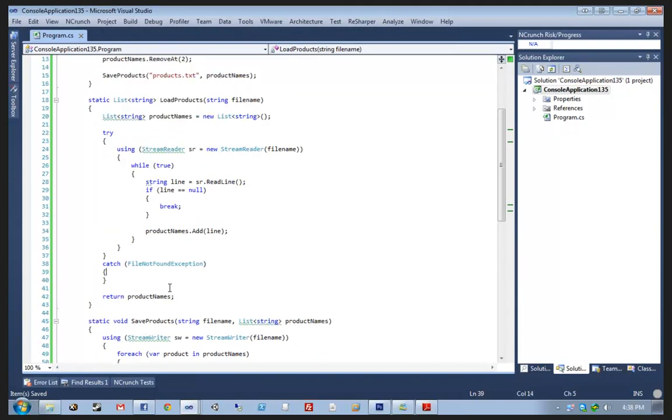Yay. Well, this isn't a bug. This is a feature.